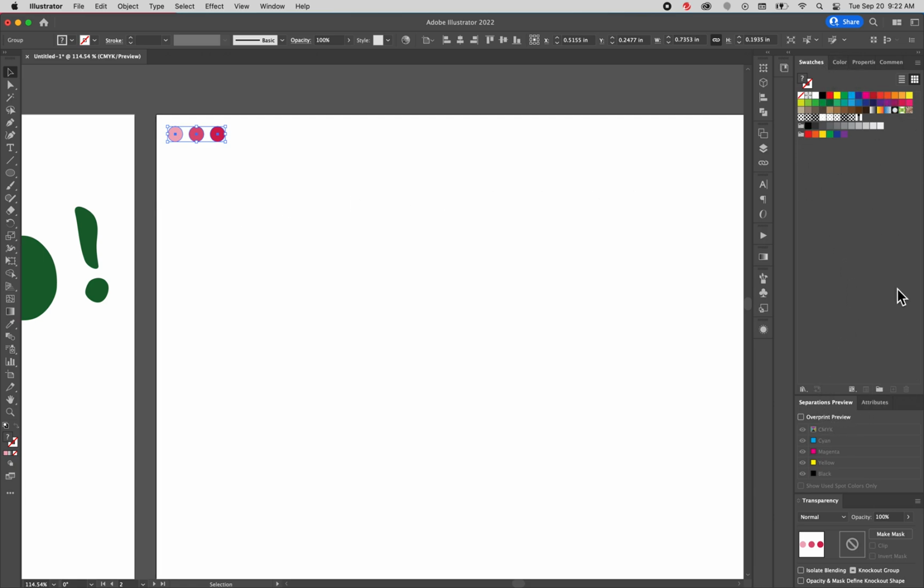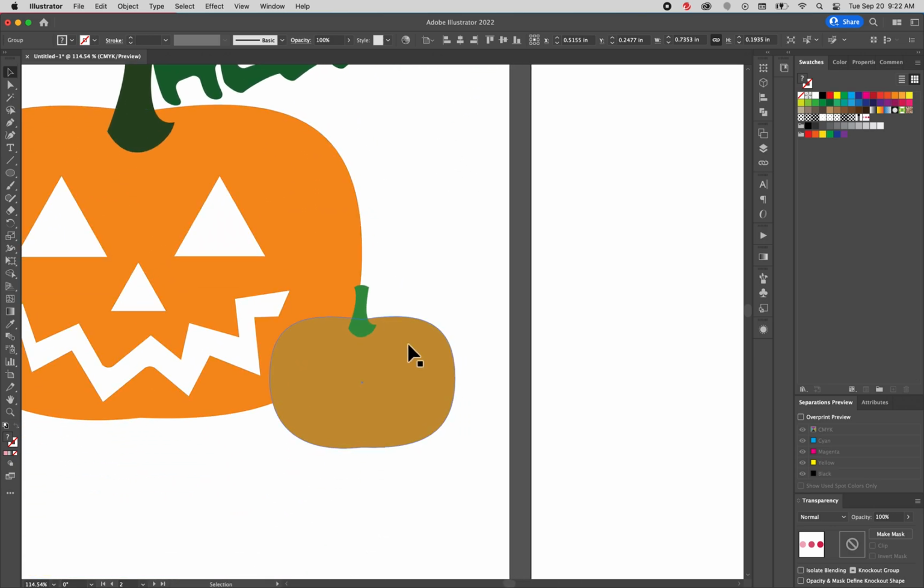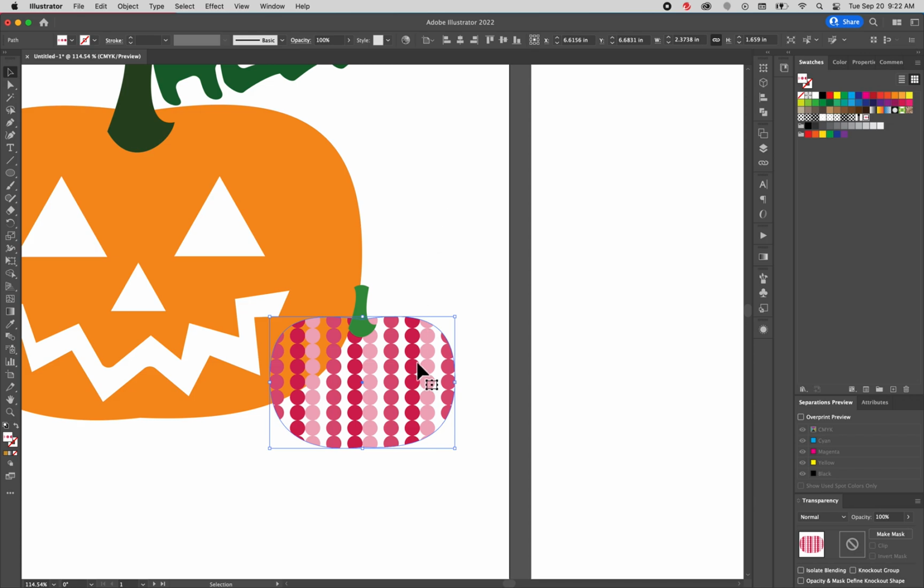Okay, now I'm going to go here, and I'm going to hit group, and then click and drag this into my swatches panel, and that is the easiest thing ever. I'm going to click on my pumpkin, and then I'm going to hit that, and you can see I instantly made a pattern in my pumpkin. So there that is. I think that's super cool.